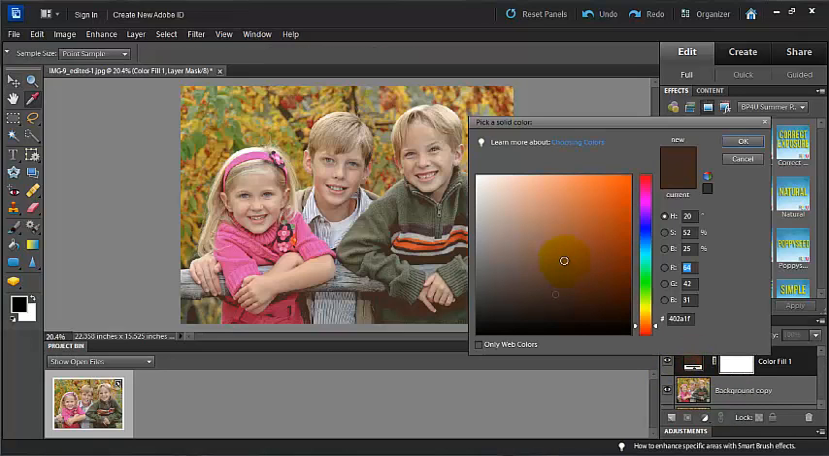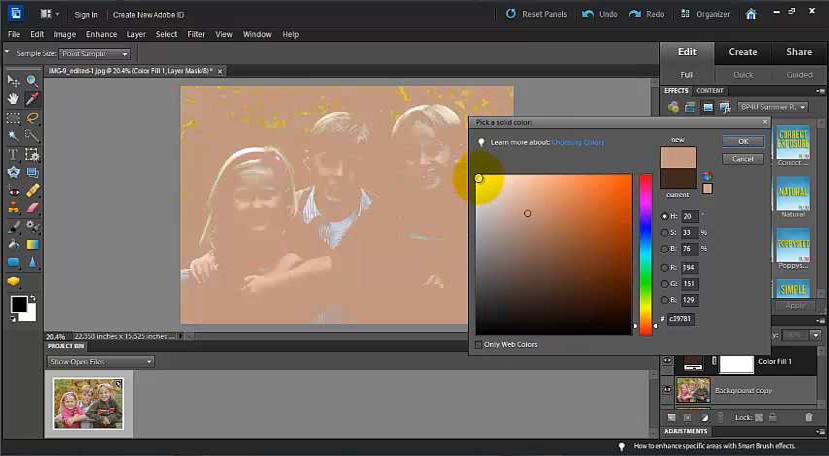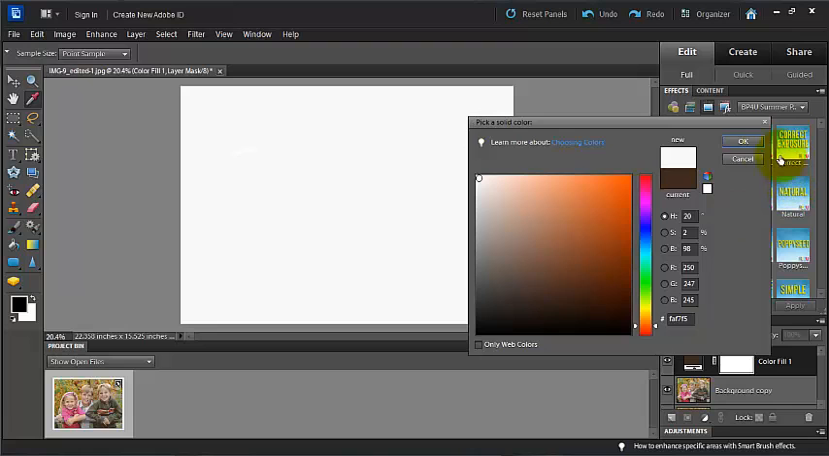If I were to pull this up to a really light color, you could see that the more that I pulled that up, the more of that effect that I'm going to see until I hit white and the picture would be completely gone.